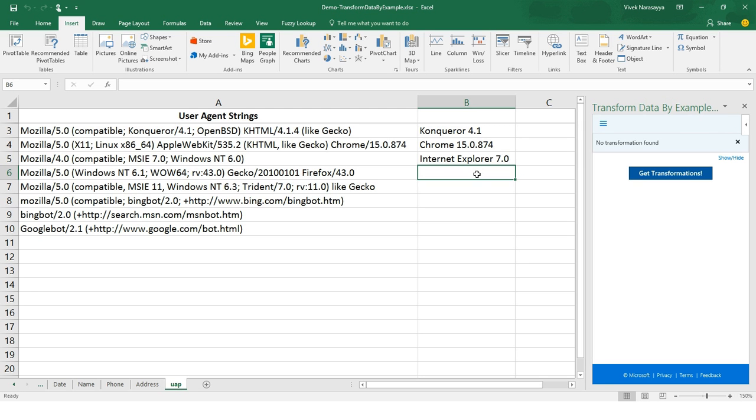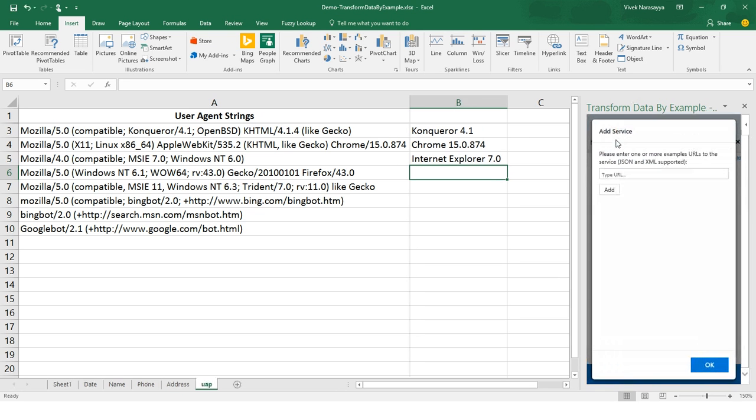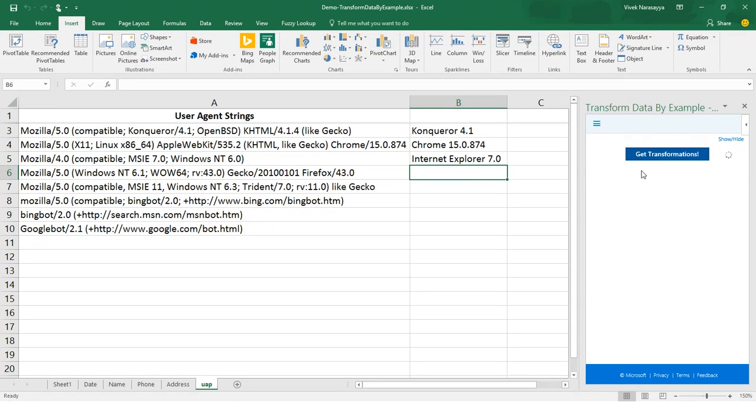We went online and found the web service useragentstring.com that takes a user agent string and parses it to return a JSON object containing all relevant fields in the user agent string. To make the service available to Transform Data by Example, we click on Add My Service and type in the URL with a single example query of how to invoke the web service. Now, if we try the same task, a suggestion is returned, which is from the web service we just ingested, that can parse different user agent strings.